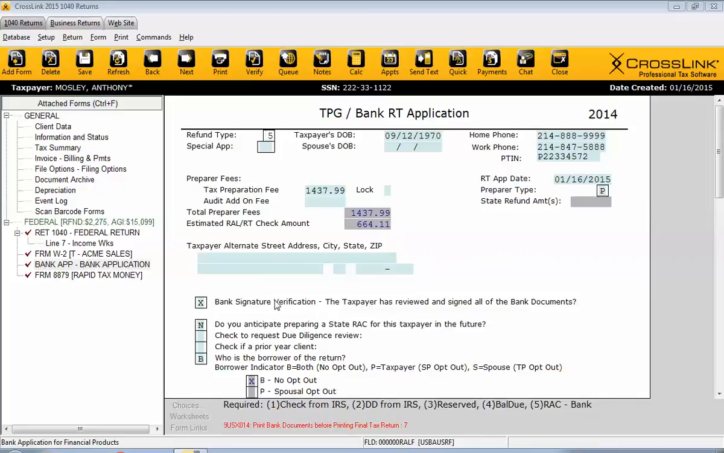Okay, so we're moving on to the next part, and as I said at the last, we were ready to print. Now there are a couple of things that I want you guys to do before we actually print the return. You want to make sure that the printer is connected to the software.